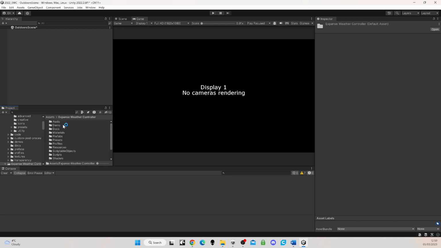And there we have the folder. So without further ado, we'll go straight to the prefabs. I've got a couple of prefabs here, the normal one, EWC, and Expanse Weather Controller Complete. EWC is for if you've already got an existing scene with Expanse integrated, you can try and use this prefab. I'll drag it in and show you what happens when you do that.